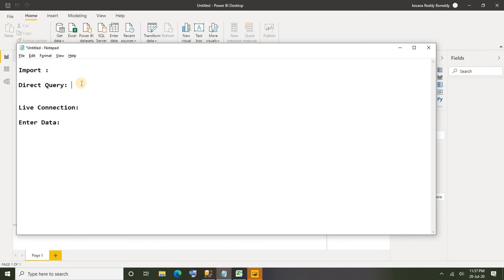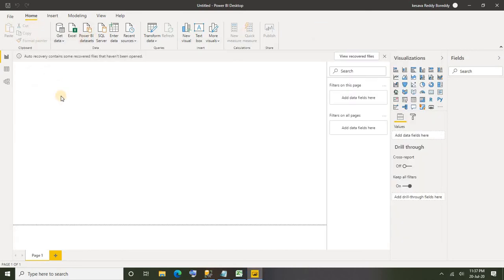Next, enter data. If you want to have data entered directly in your Power BI, of course there is an option to enter the data inside your Power BI. Let's get started with enter data first. If you go to Power BI Desktop here, if you look at the menu bar, you could see the option to enter the data. Click on enter data.